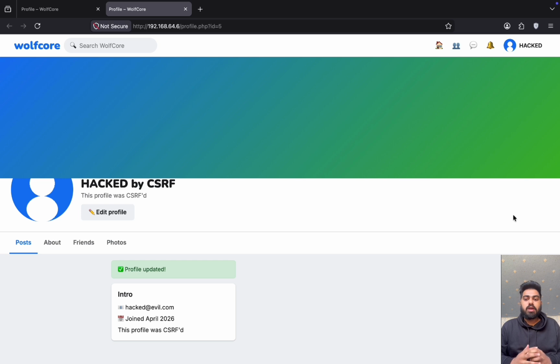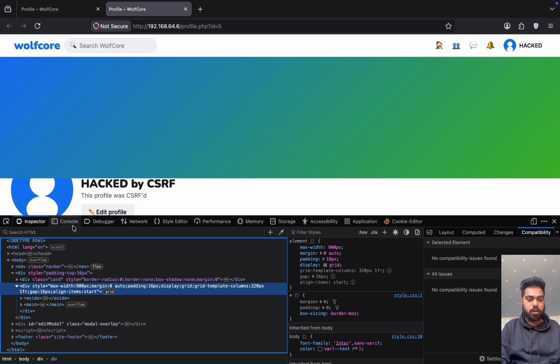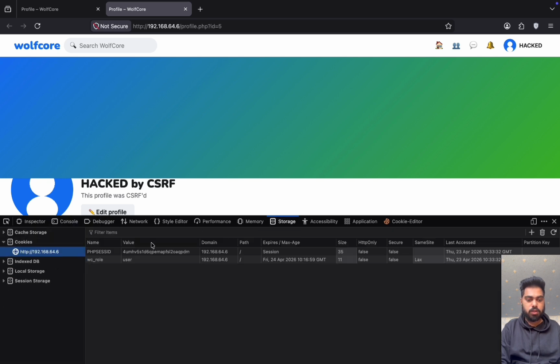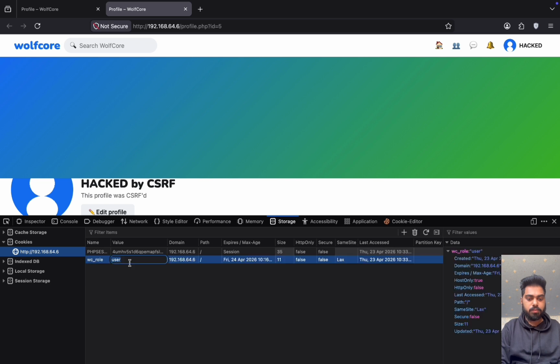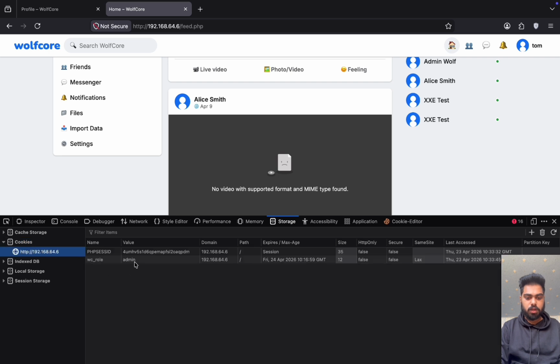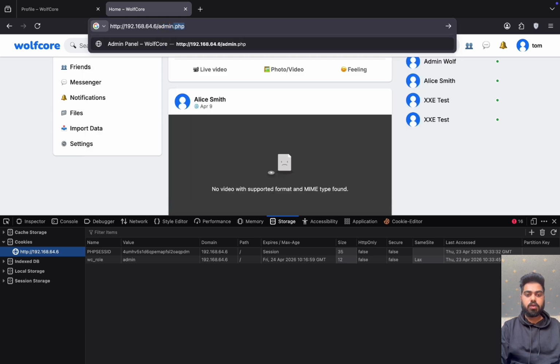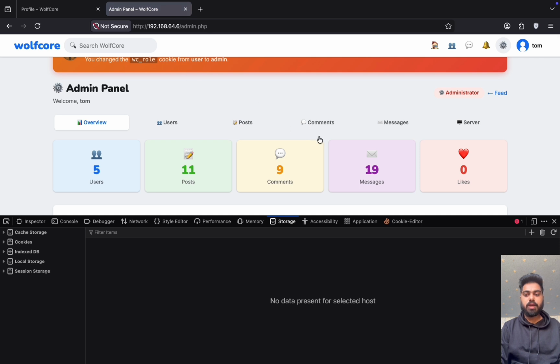So in order to do this, what we can do is click inspect and go to storage, and you can see it over here, user, and we are going to change it to admin, and go to home. Just check whether the cookie is still admin. Yeah. And over here, instead of feed.php, try admin.php, and you are able to get admin access.